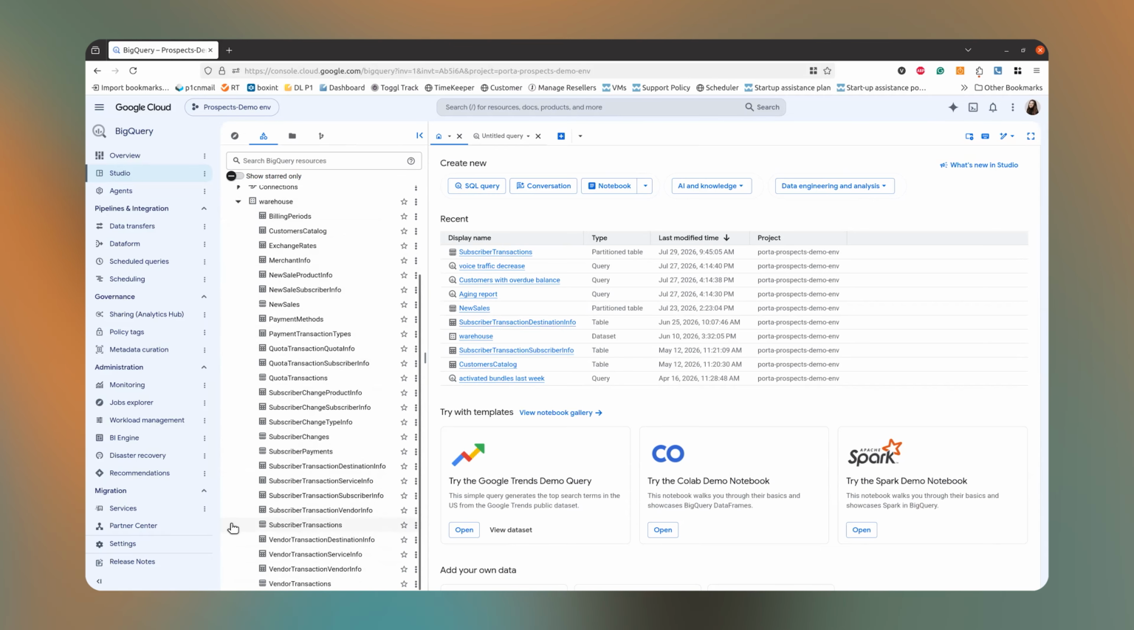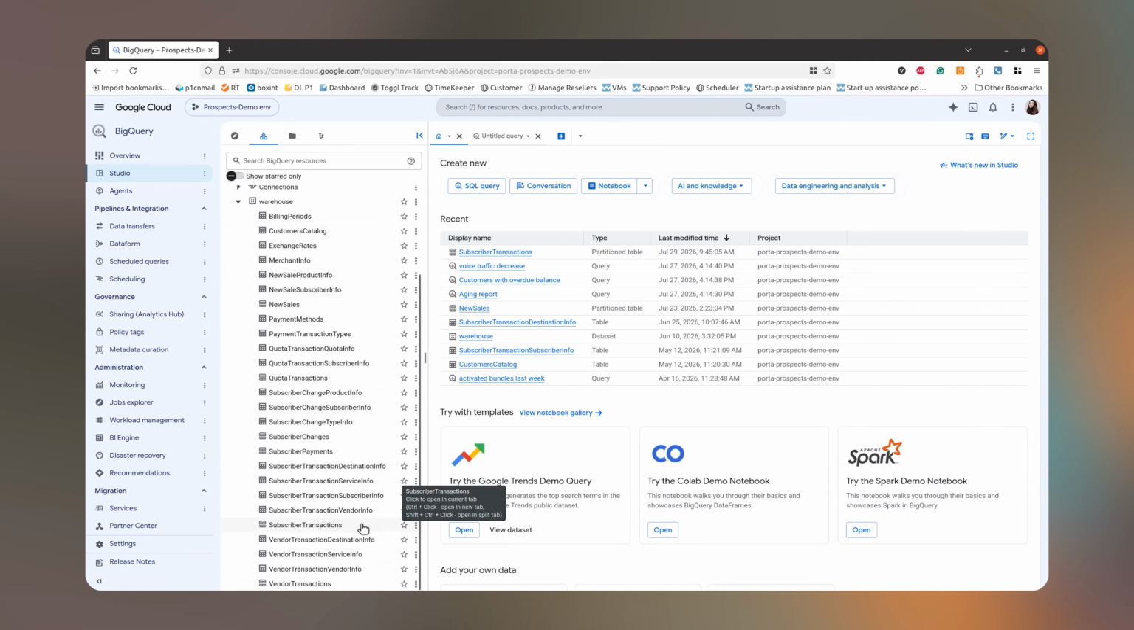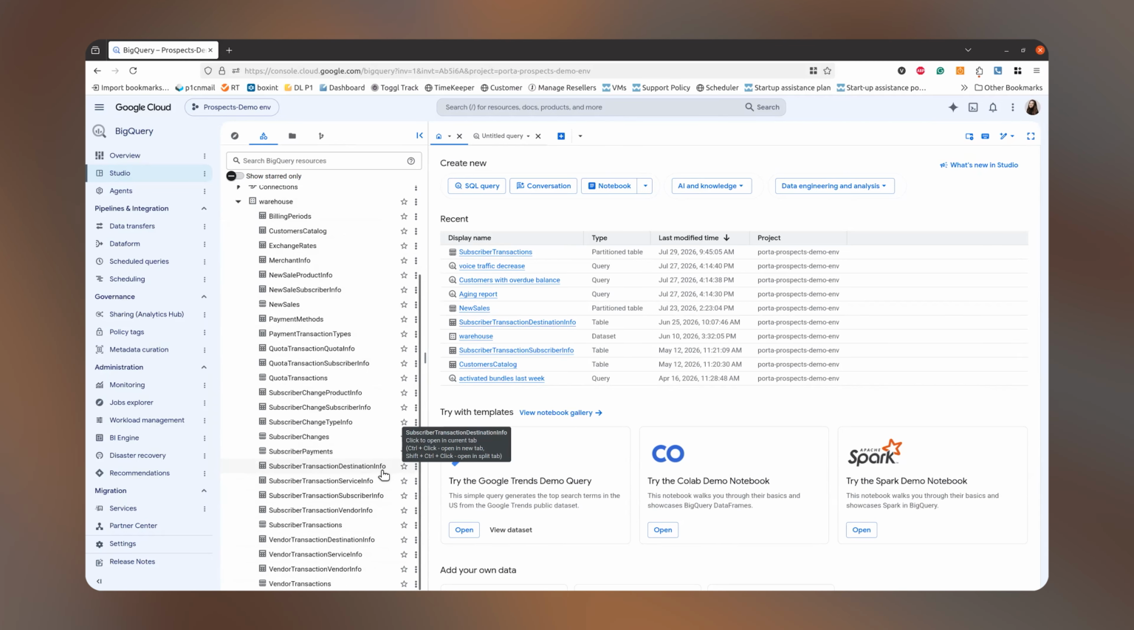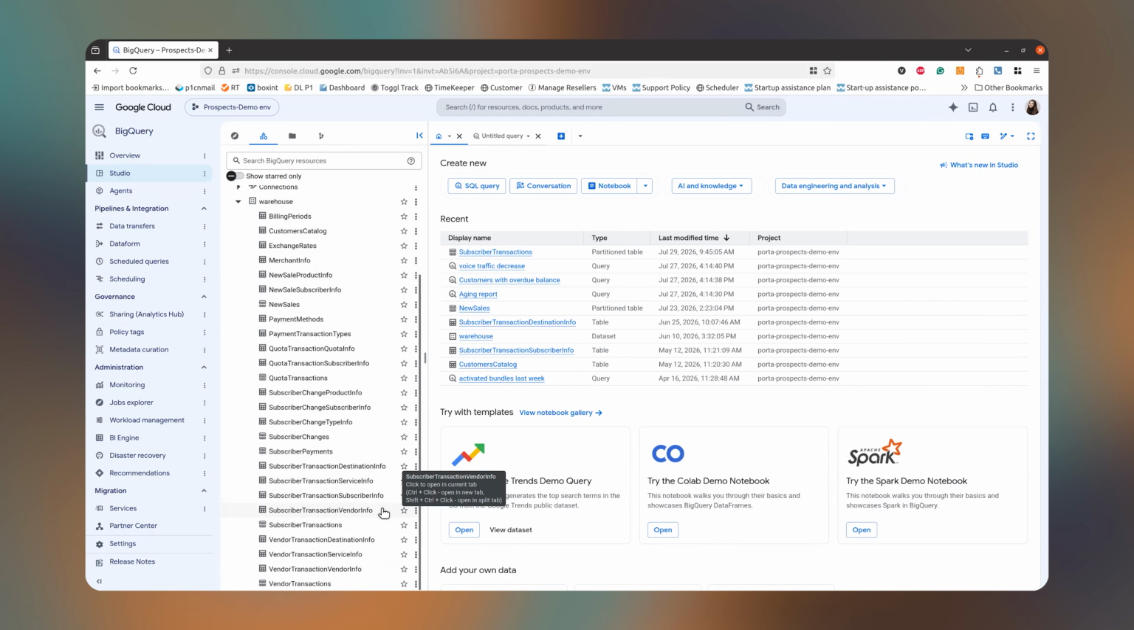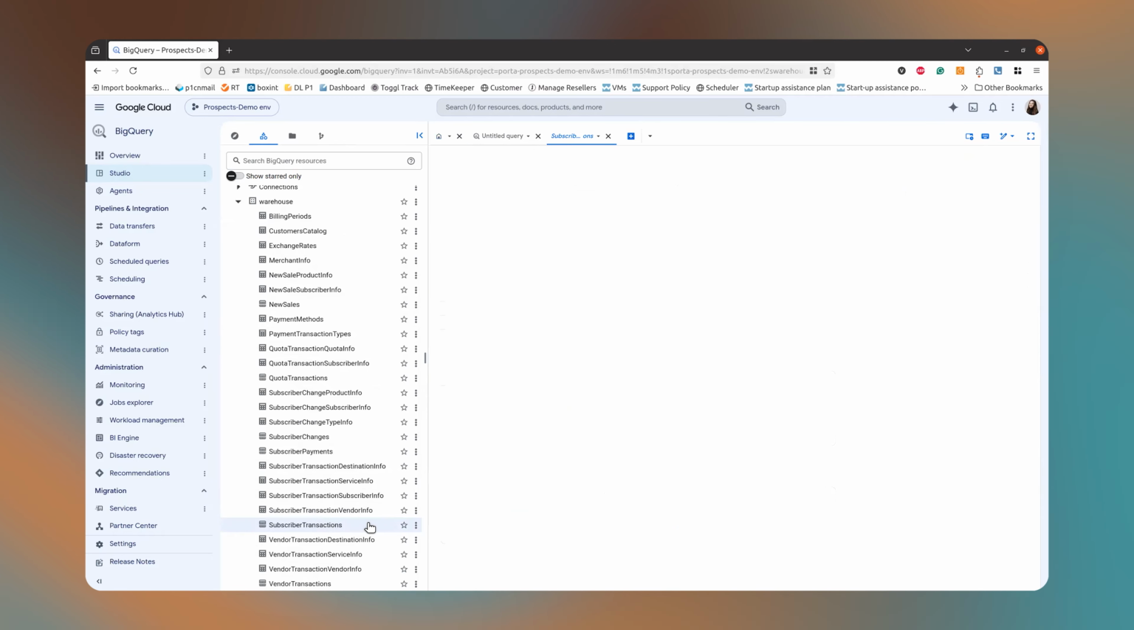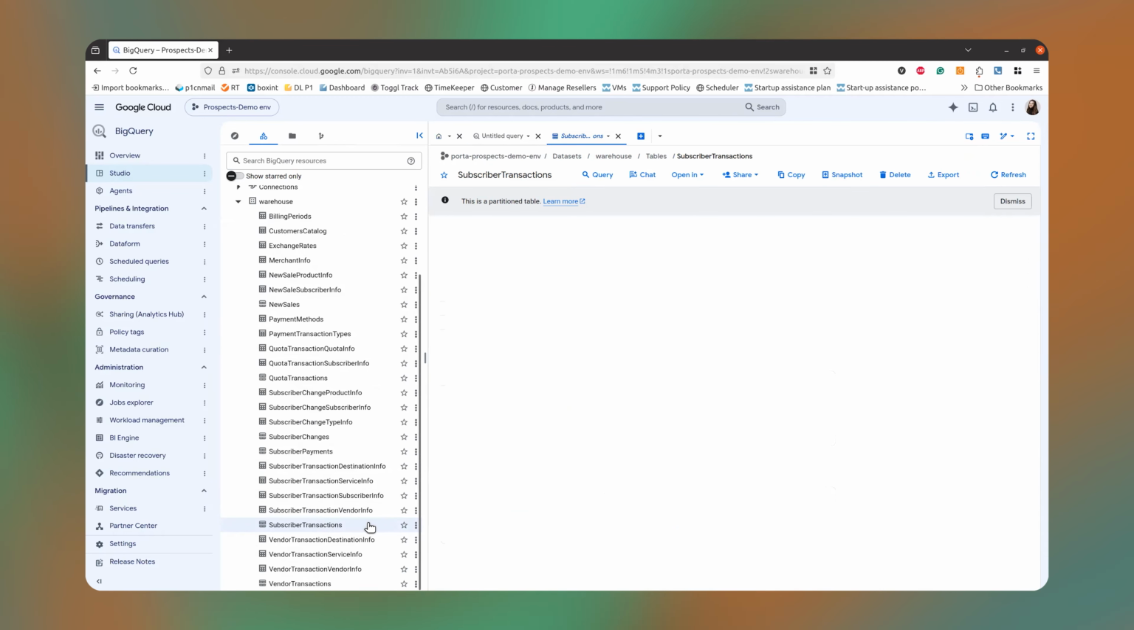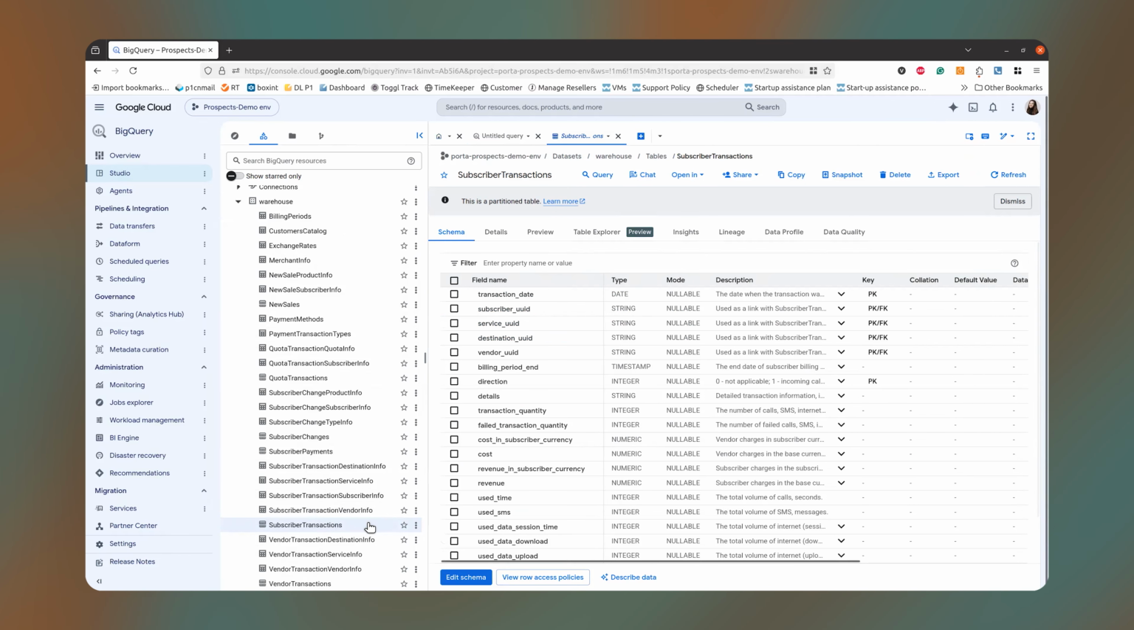The dataset has tables with key data, like subscriber transactions, while the remaining tables store reference information, names, statuses, and so on. You'll often need to join the main tables with these to see human-readable values instead of IDs. For example, the subscriber transactions table uses subscriber UUID to identify customers or accounts. To see the actual subscriber name, you use a join to link it to another table.